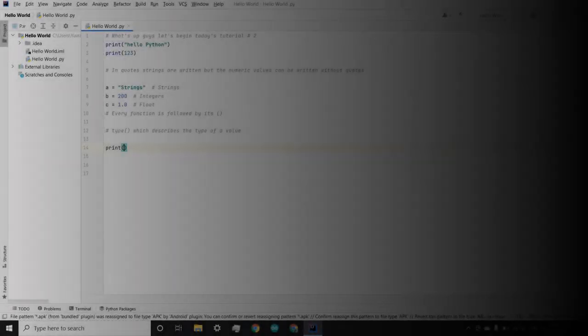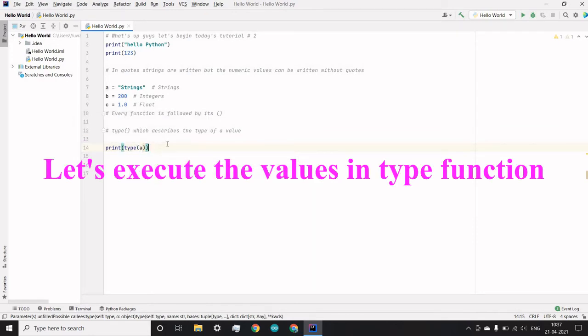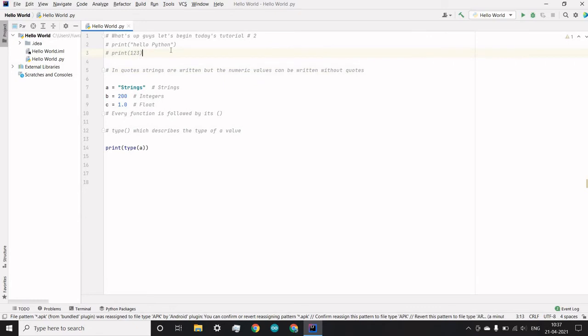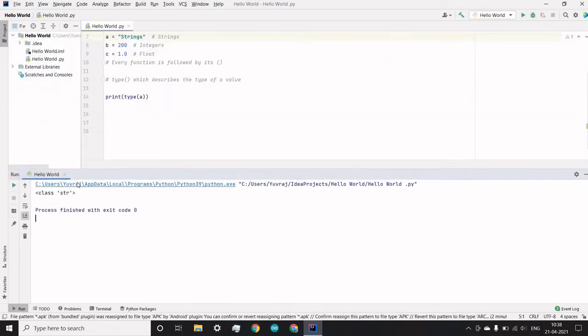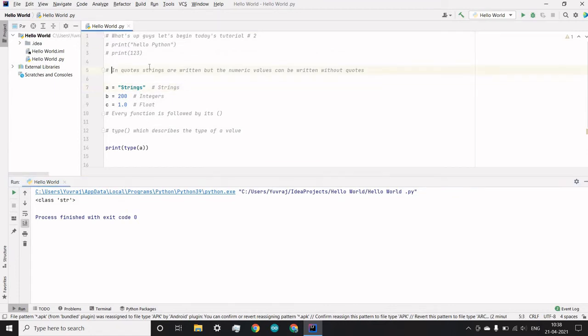Here on line 14, write print, and in the print write type, and in the type write the value, which is a. Okay, I will try with each value. Now first try with a. Let's stop printing this Hello World and print 1 2 3 because we are pretty familiar with the print function till now. Let's come to the type function program, and yes, it has printed the class string because a is written in quotes, so it is a string, which I have told you in this line.